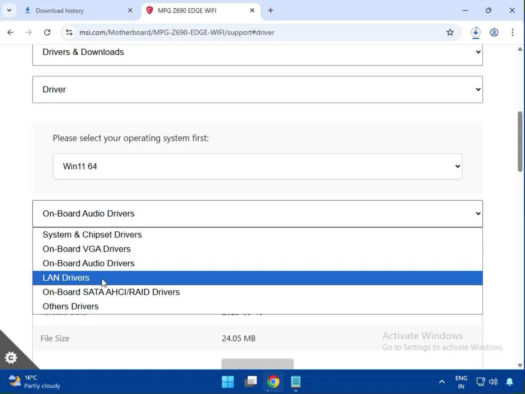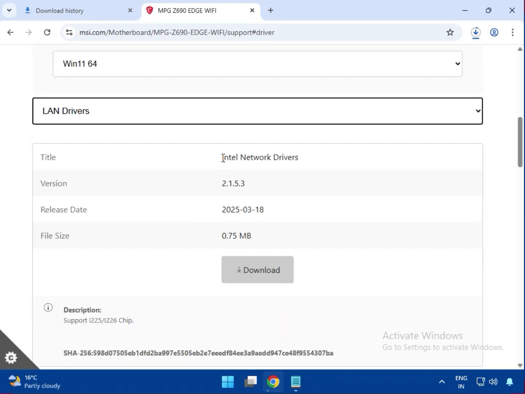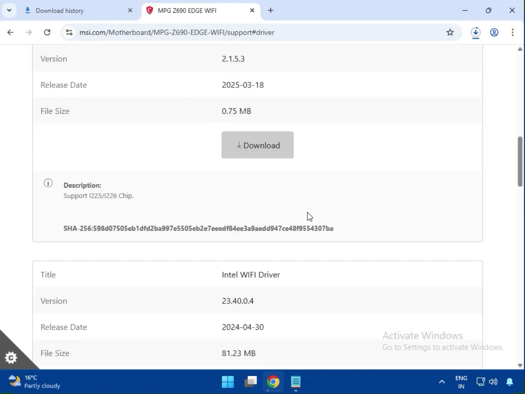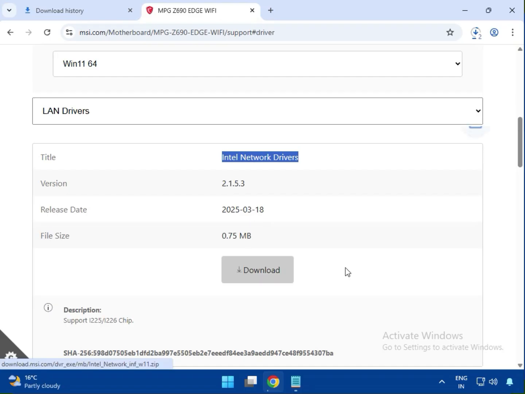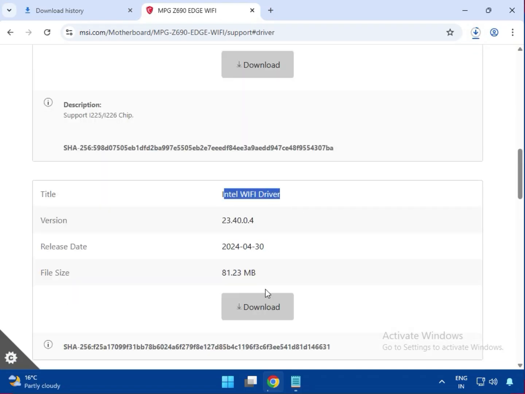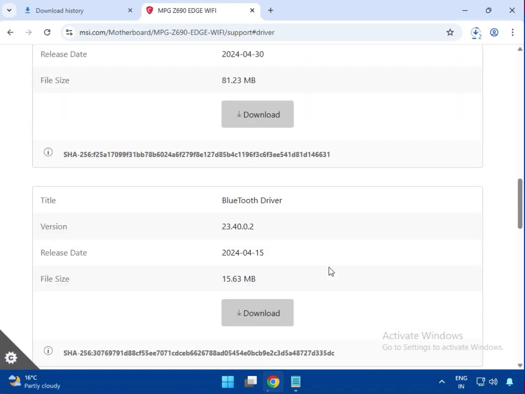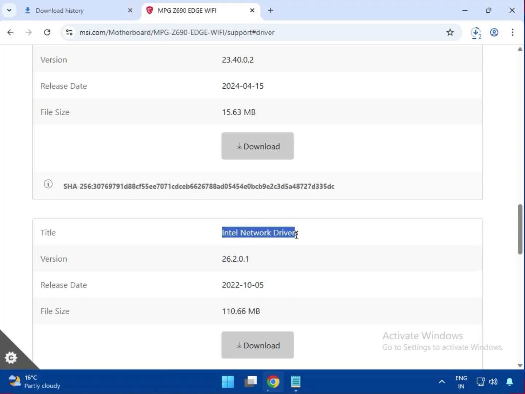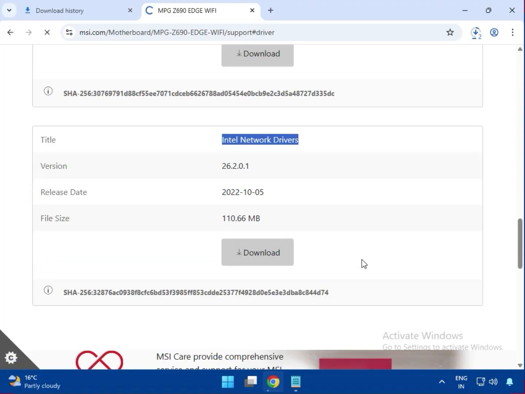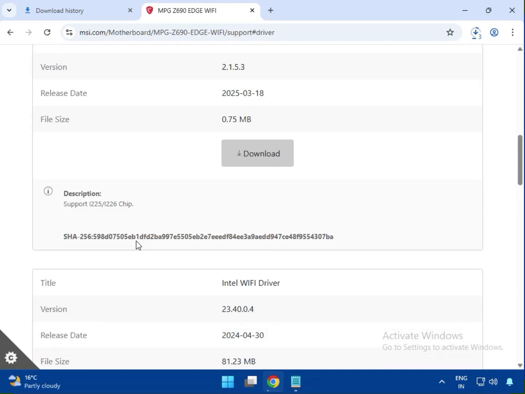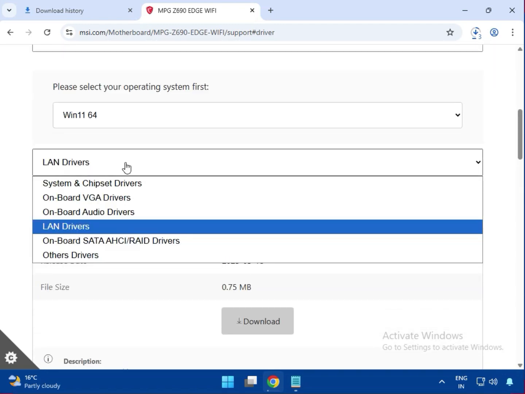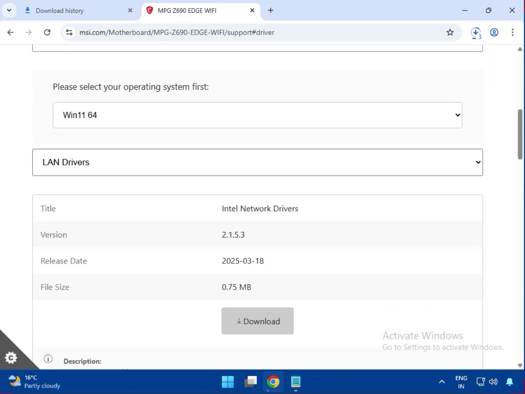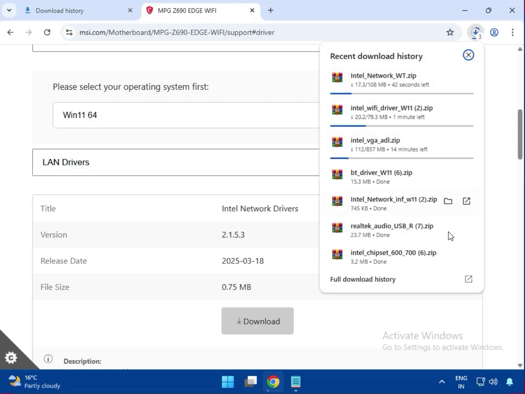Then you can see the LAN driver. Click to download. After that, click the Wi-Fi driver, then the Bluetooth driver, and download them. There is also an Ethernet driver you can download. So the required drivers start downloading. Let's complete it, then I will show you the installation process.